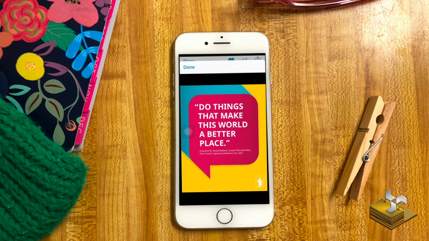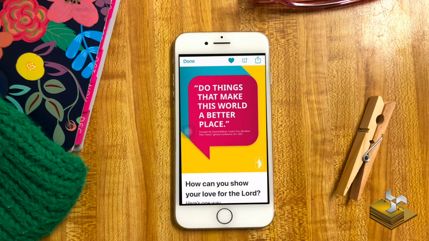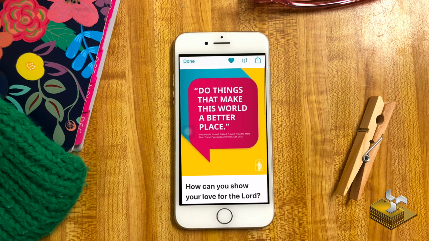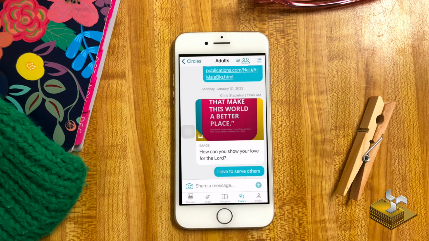Alright, so let's go ahead and do a couple more things in this app. Down here we have the Goals button and the Profile button. Let's look at the Goals button. Go ahead and click on it.